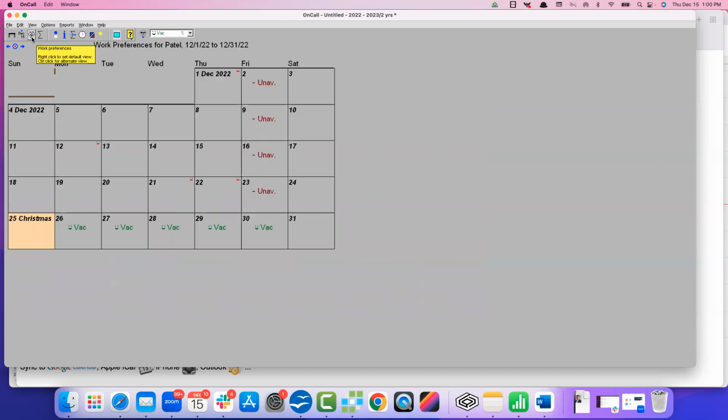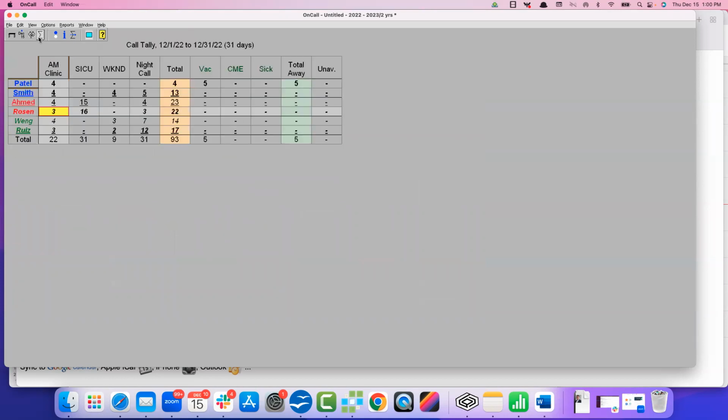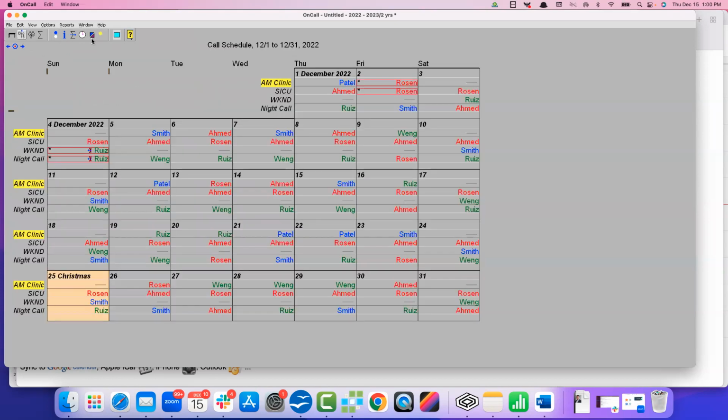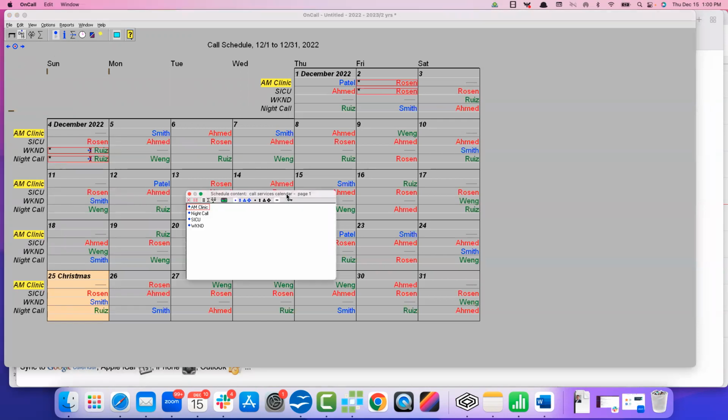Work preferences, or as I call it, the profile page. The Sigma icon, fourth from the top left, is for statistics and tallies. And then we've got the various tools here. I'll start from the top left. Blue dot over the white dot, that's schedule content.